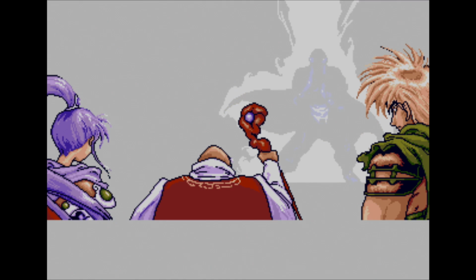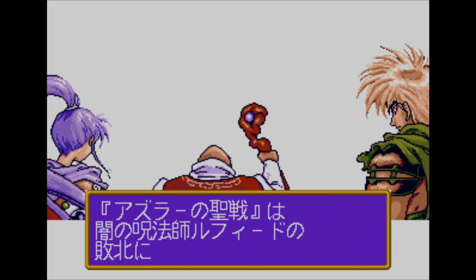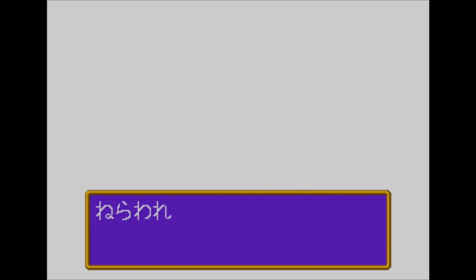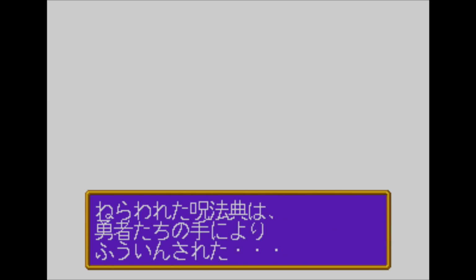Destroy the world, the dark spell of law. The battle between the magician of light and darkness over Azalur's holy war was settled by the defeat of the dark speller Luffy. The Aimed Brothers Code was founded.